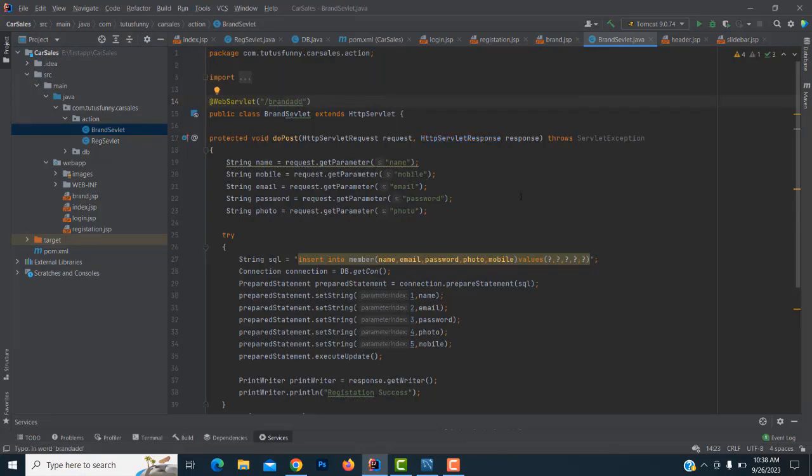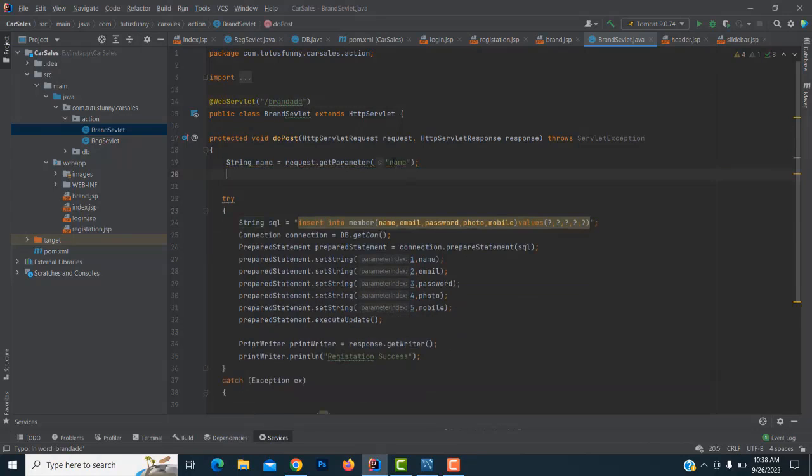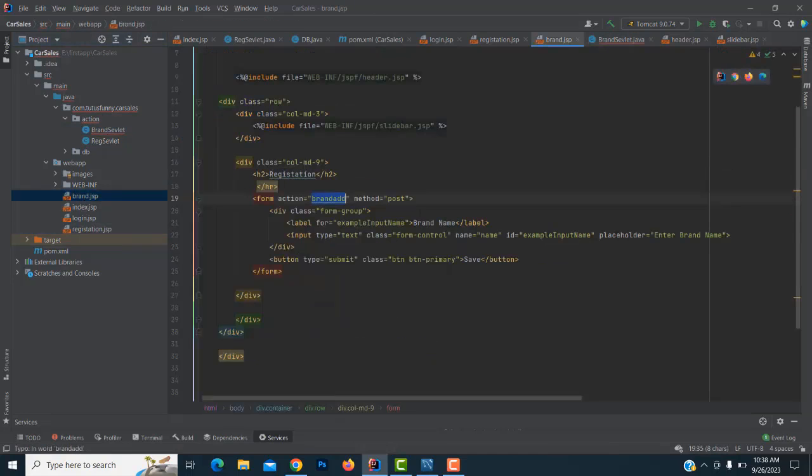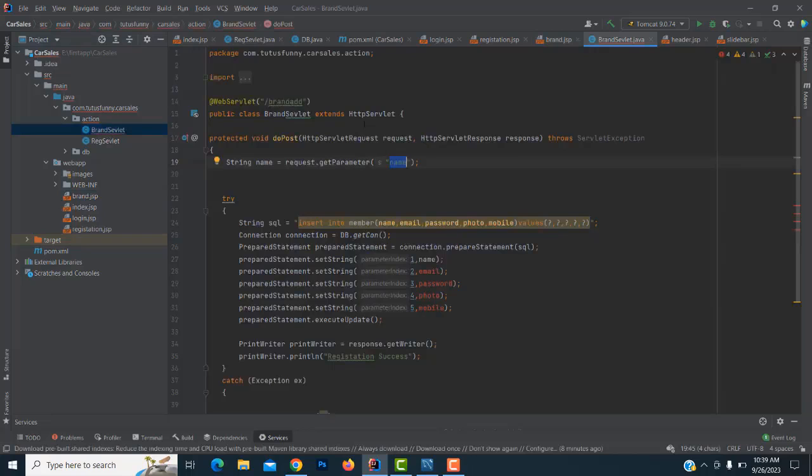Okay. Brand add. Now, of all these things, we only need the name. Only the brand name is coming here. The name you are giving here is the same name you have given in the form. If you are confused about the name, you can change it to brand name. It's no problem. When you click the save button, this name will be posted to here. It's getting the name and assigning it to this field. You have to make it as the brand name.